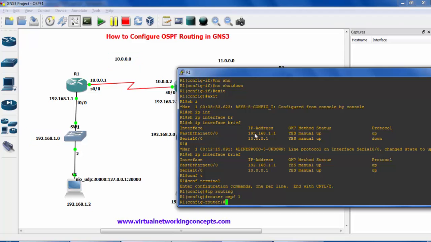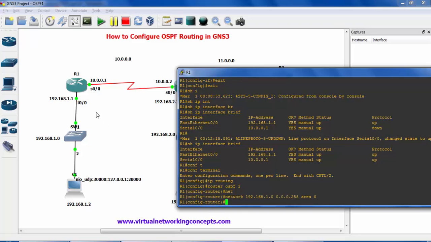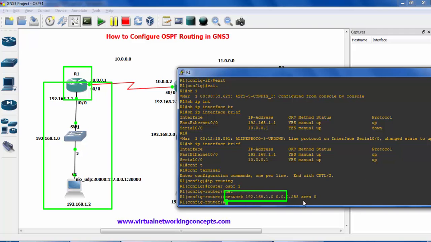First I'm going to use the network command. My IP address is 192.168.1.0. This is nothing but the network address of this interface. Then for the subnet mask, I'm giving the reverse order, which is called the wildcard mask. Instead of 255.255.255.0, I am going to give 0.0.0.255. This is a wildcard mask, and this is area 0. So right now I configured this whole network in this router. This is the network address of this configuration.